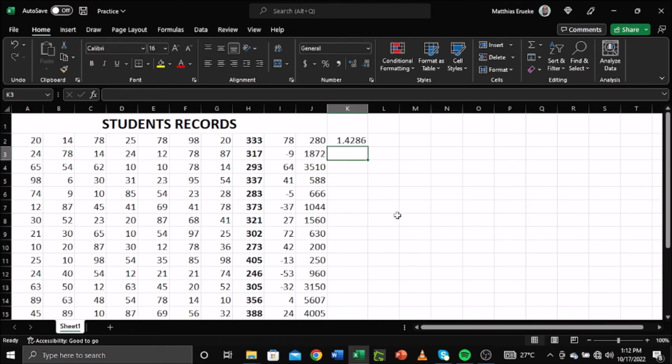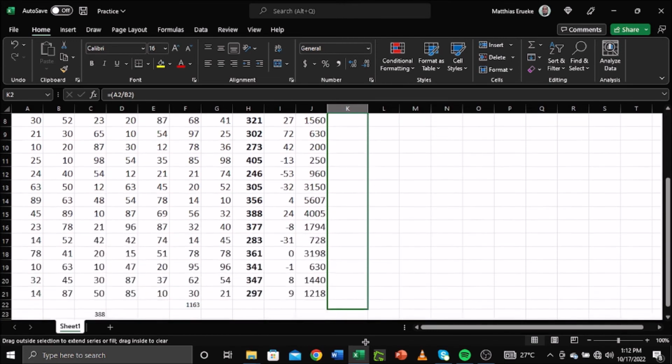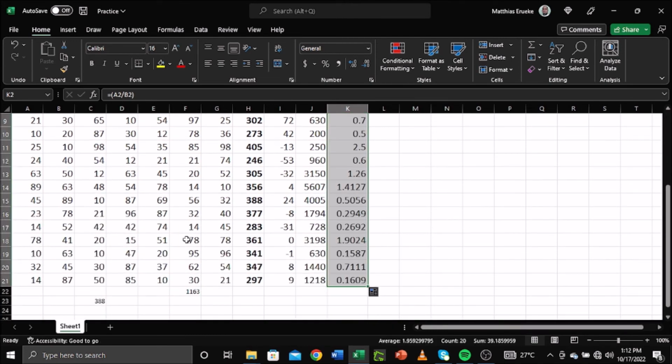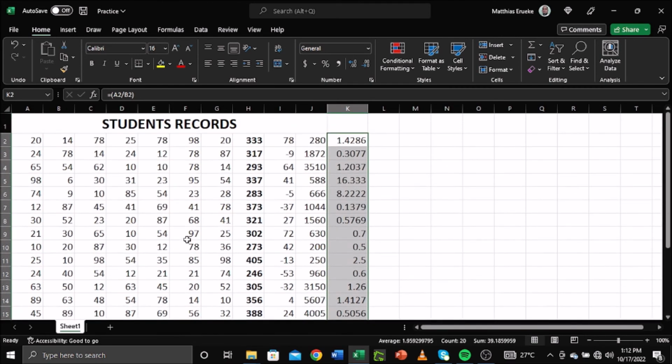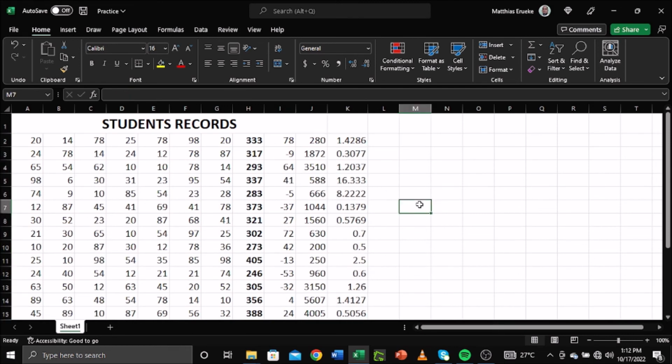You can see 20 divided by 14, you have 1.4286. So that is how to do your division. You can freehand as usual and get the rest of the work calculated. So that is how you do your division.